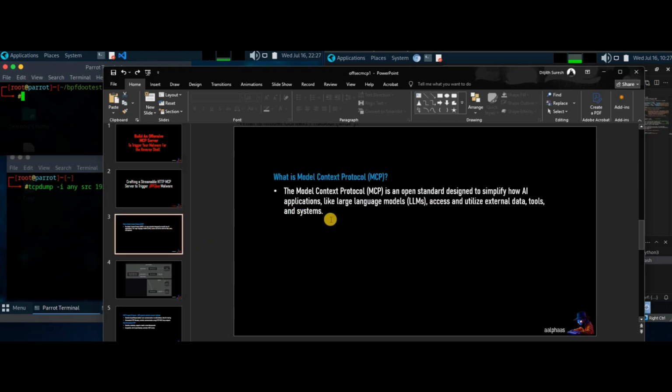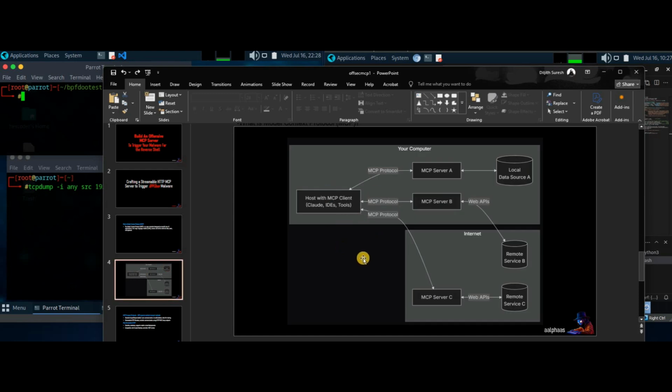If you ask me what MCP is, it's an open standard designed to simplify how AI applications like LLMs access and utilize external data, tools, and other systems. This image is taken from their website, modelcontextprotocol.io. How it works is you have an MCP host, like an LLM host, with an MCP client that is capable of communicating over the MCP protocol to your MCP server. Your MCP server can then reach out to external resources.